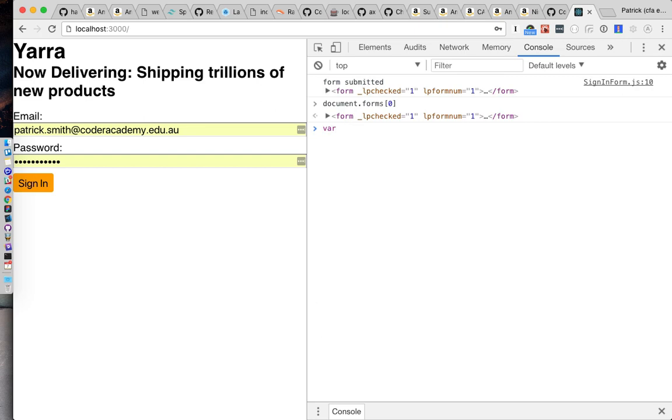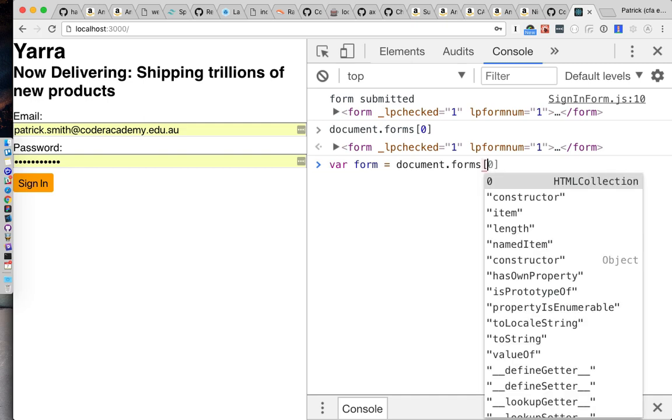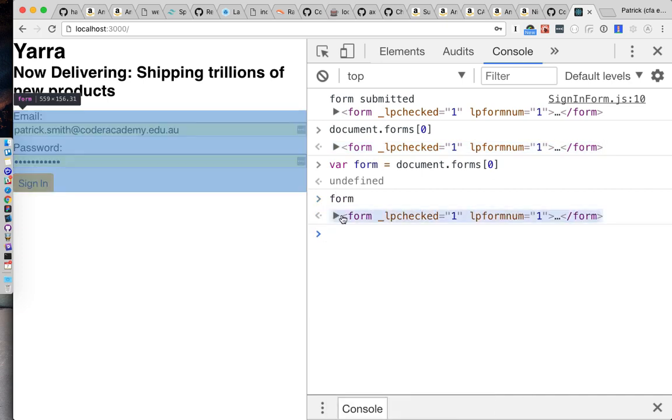So I'm just going to play around with some stuff in my inspector. I'm just going to say var form equals document.forms, which is a list of all the forms on the page, and we've only got one, so we're going to just get the first one. And so if we look at that form, that's going to be that thing there.